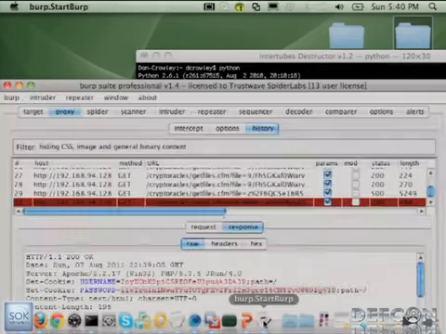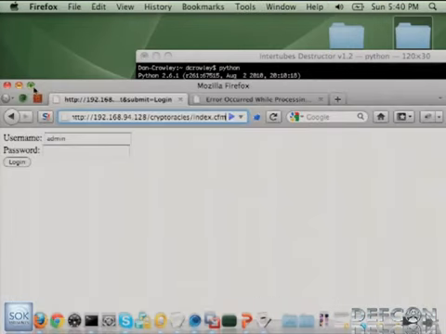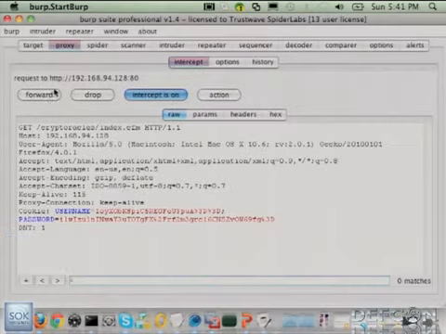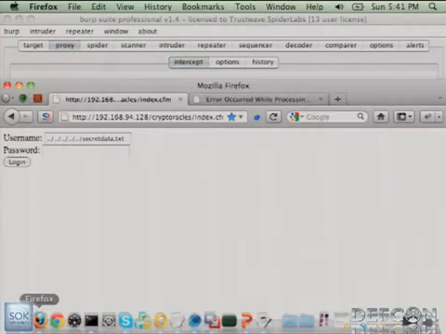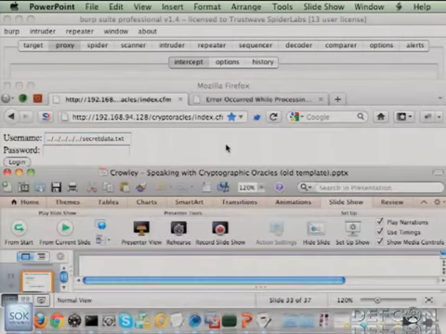So, intercept on, fire. Okay. So we'll take this password cookie and put that into the username field. Hit forward, and now we can see the decrypted version of that ciphertext. Thanks for mentioning that by the way. I nearly forgot about that one.